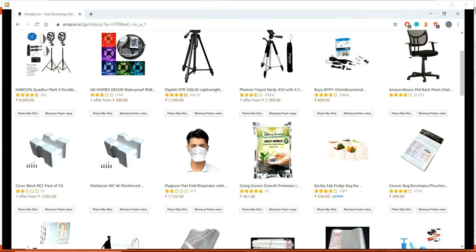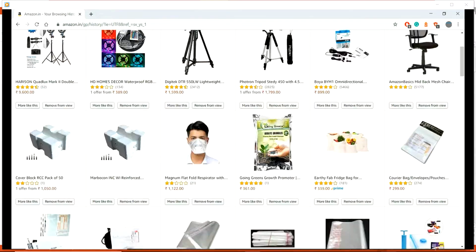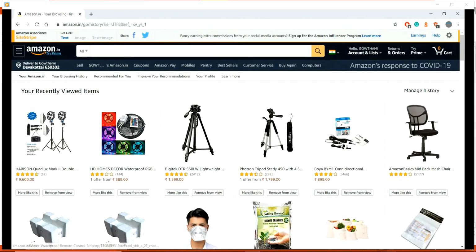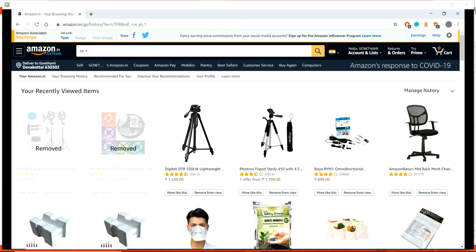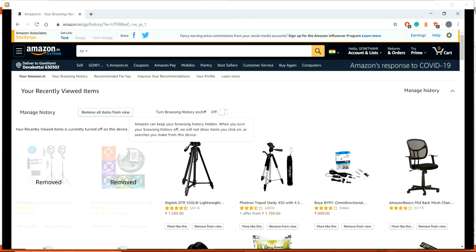Now you'll see all the items which you ordered and browsed, everything on the screen. Under every image, you will see two buttons, more like this or remove from view. You can choose the remove from view option. Now the images get removed. If you want to remove all the images in the list, go to manage history and remove all items from the view, and also you can turn off the history according to your preference.